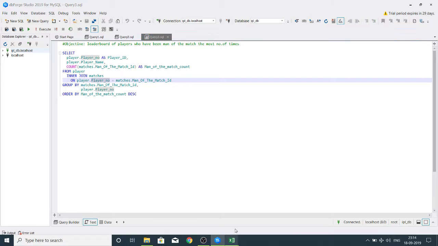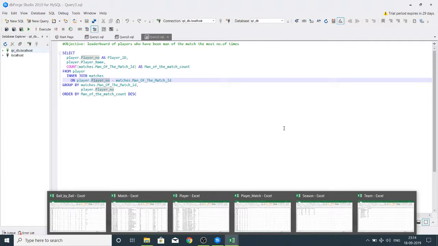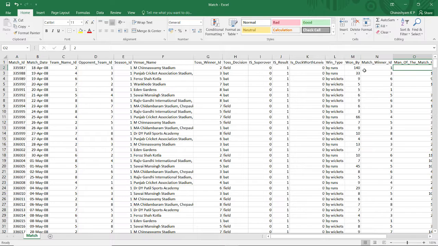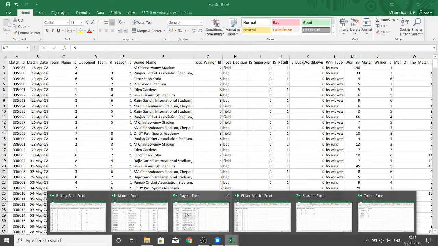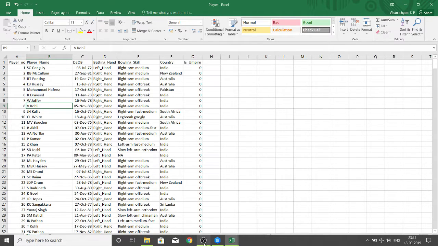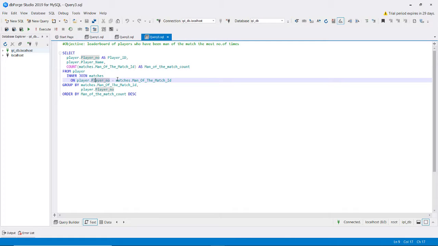So from the match database, you get who was the man of the match ID, and that ID you're equating to the player number here, and the corresponding player name you can get. So that's what we are doing over there. And so basically we count the number of matches in which this player was man of the match, and then we are storing it as man of the match count. And also you get the player name from the player table as well as the player ID.